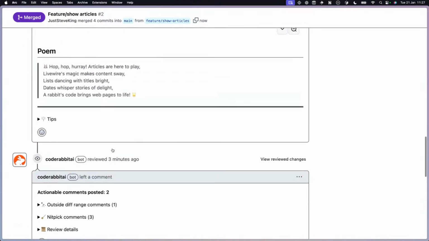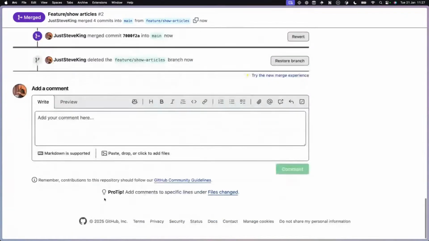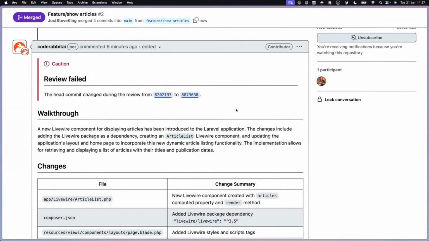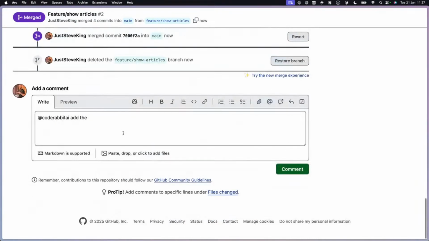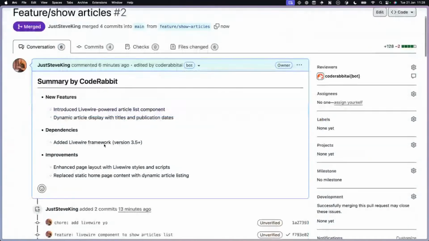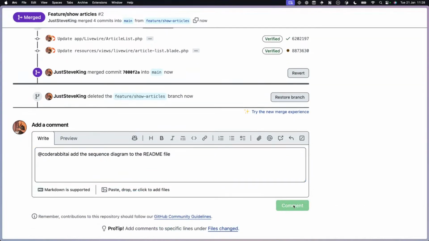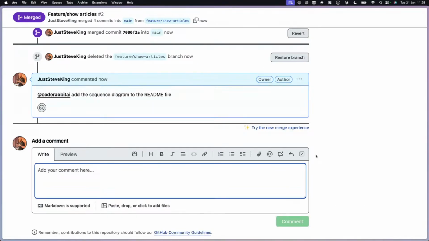I'm wondering if I can come here and say something like, add the, what do they call it? Ooh, head commit change, not a big deal. The sequence diagram. So add the sequence diagram to the README file. Comment. Let's see if it does anything. I don't know if it will, but hey, try the new merge experience. I found a button, sorry.